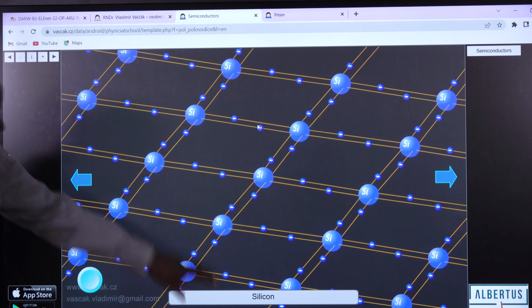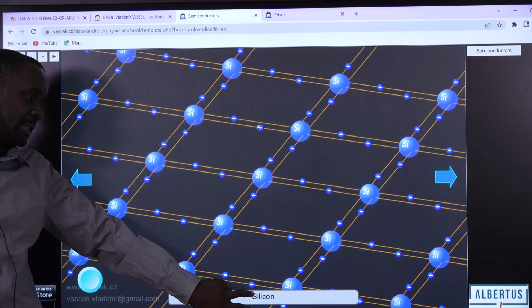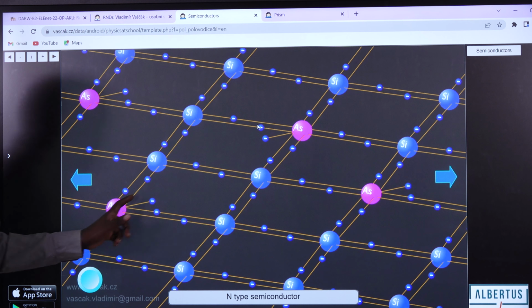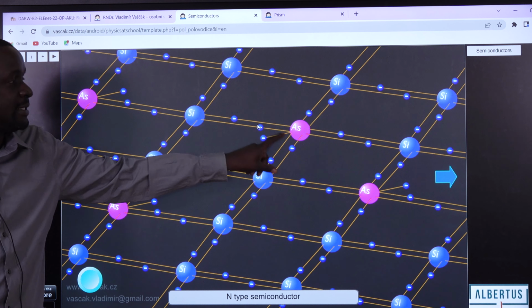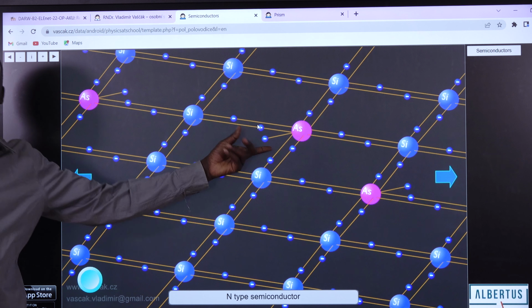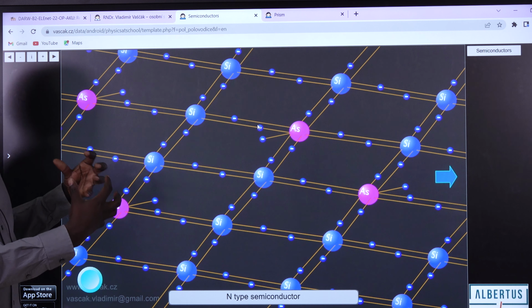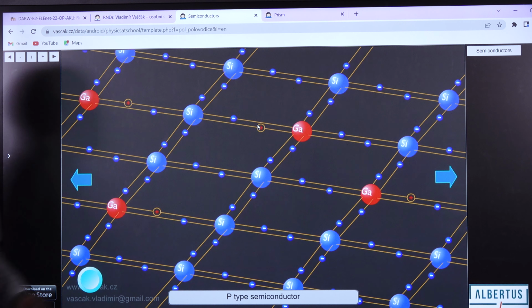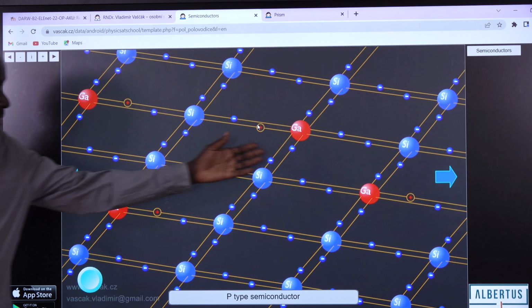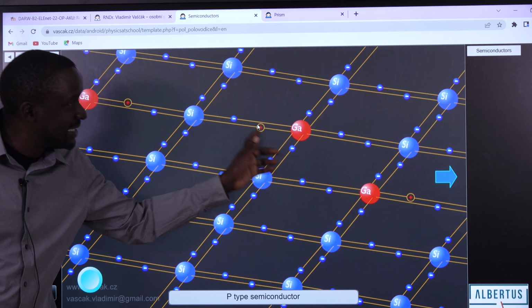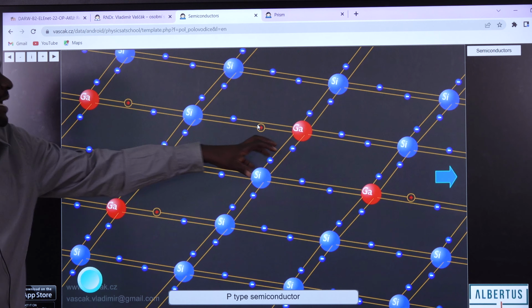What happens? This is a normal silicon semiconductor. What will happen if it's an N-type? They will see that a different impurity has been added that has an extra electron. At least they can see this and even interact with it by changing the type of semiconductor. This is an N-type, a P-type, and they see a hole inside that semiconductor.